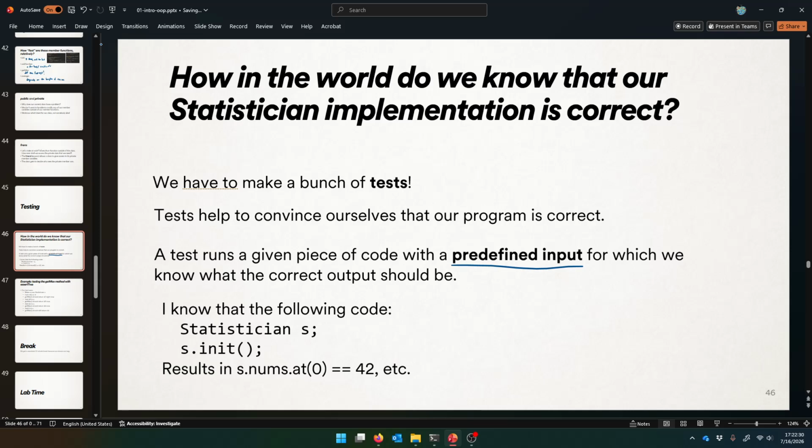So for example, I know that if I did it right, with this code, make a statistician object, call it S, and say s.init, it should have set up the count to 1, because you got that 42 in there, right? It should have nums holding just 42, and the current max should also be 42. This should be true, right?